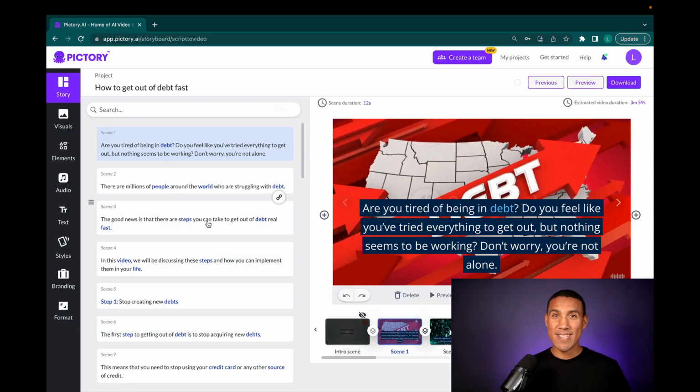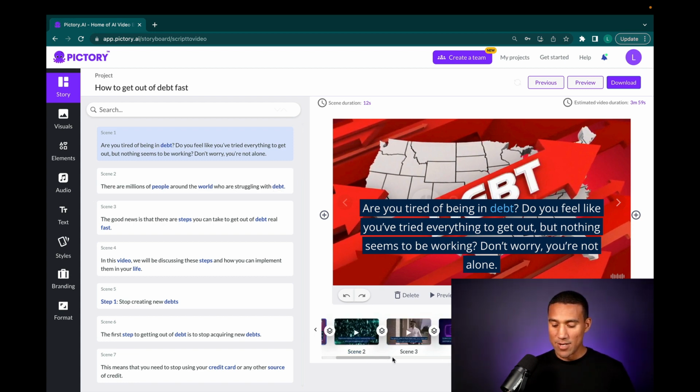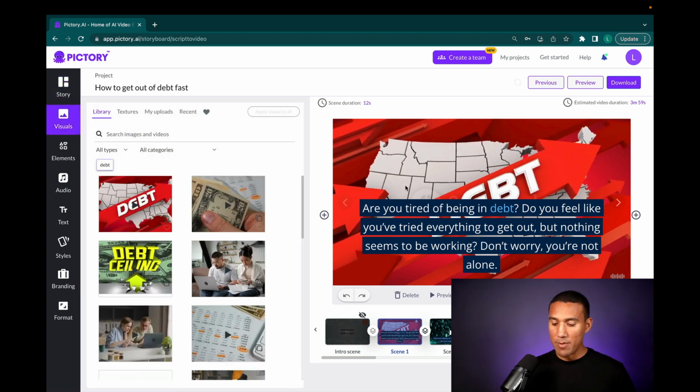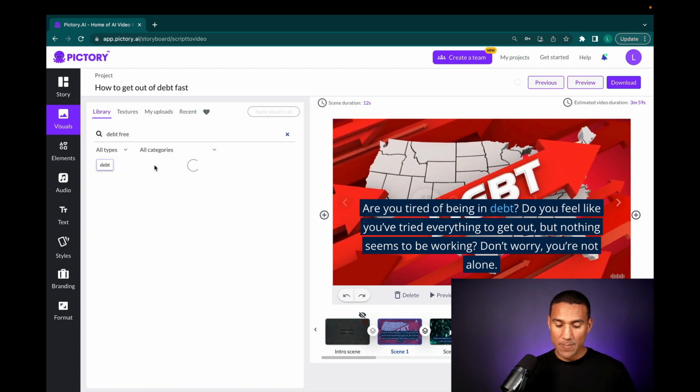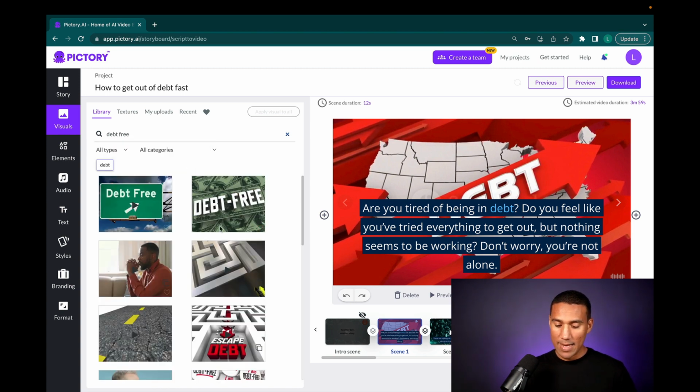Okay, so once the software has gone ahead and created the different slides, you can see there's lots of slides over here. I can come into the various slides. So let's say I'm on this one over here. If I'm not happy with the visual that they chose over here, I can change the visual by searching by keyword over here. So let's say debt free. And I can choose one of these.